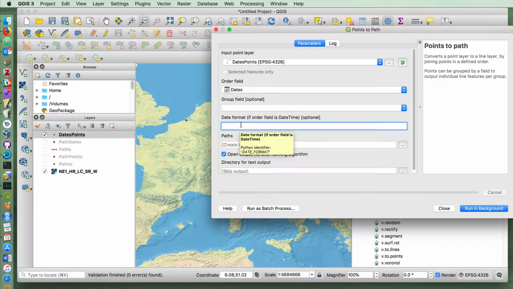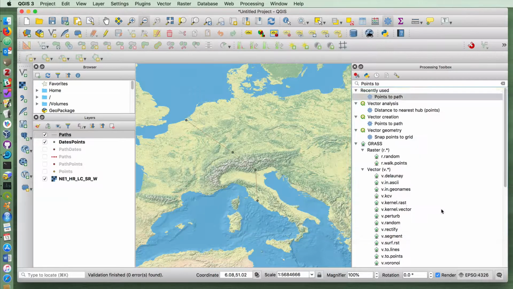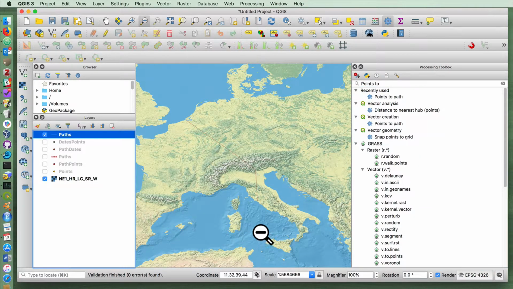This is something you can look up online for more information about. We run it in the background, and we'll see that it's created the route correctly. It hasn't put them in some weird order. That's particularly useful if you have a long list of points and they're not necessarily sorted, except that you've added dates for each of those points.